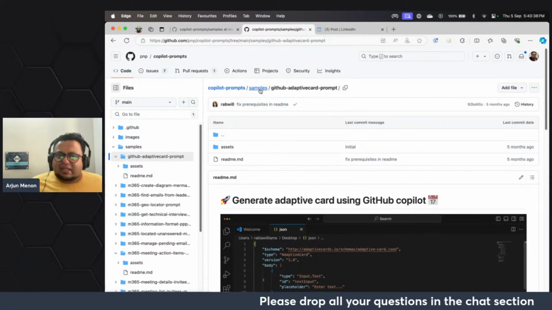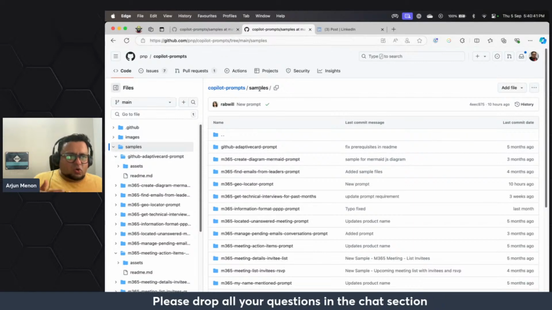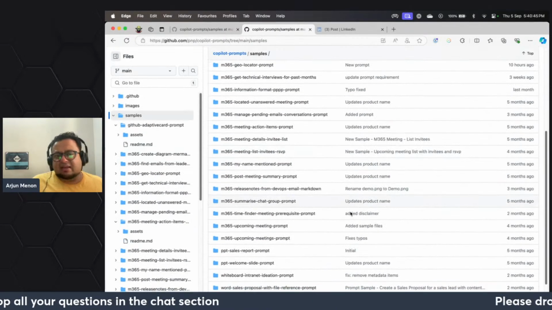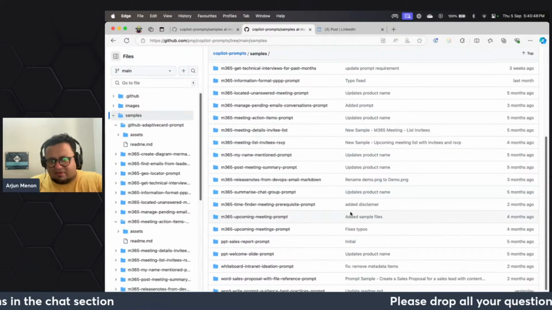All right. So again, it isn't just confined to M365 Copilot. It even has samples for GitHub Copilot and everything. I'm not going into them one by one for all the samples.